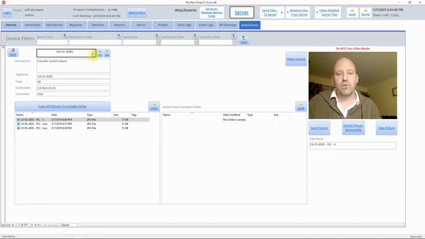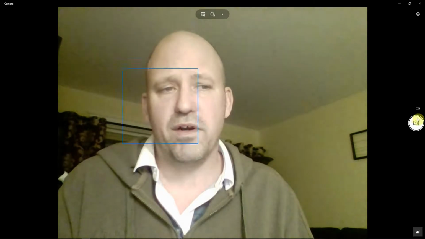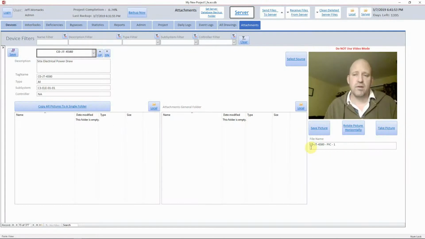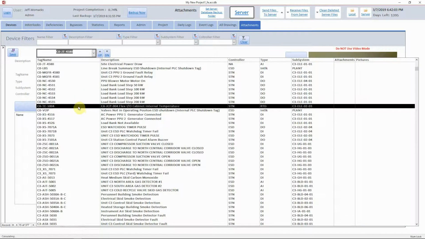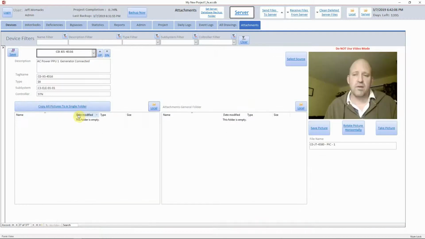So now say you have a whole bunch of pictures. I'll just throw a picture in another folder. So I've got this picture here that I took, and it automatically named it JT4580 pick 1. But say I have a picture there and I realize I'm in the wrong tag. If I switch the tag, it automatically will rename the picture. So that's very handy, especially if you're taking a bunch of pictures and linking it to different tags. You don't have to worry about naming each picture, which saves you a bunch of time.